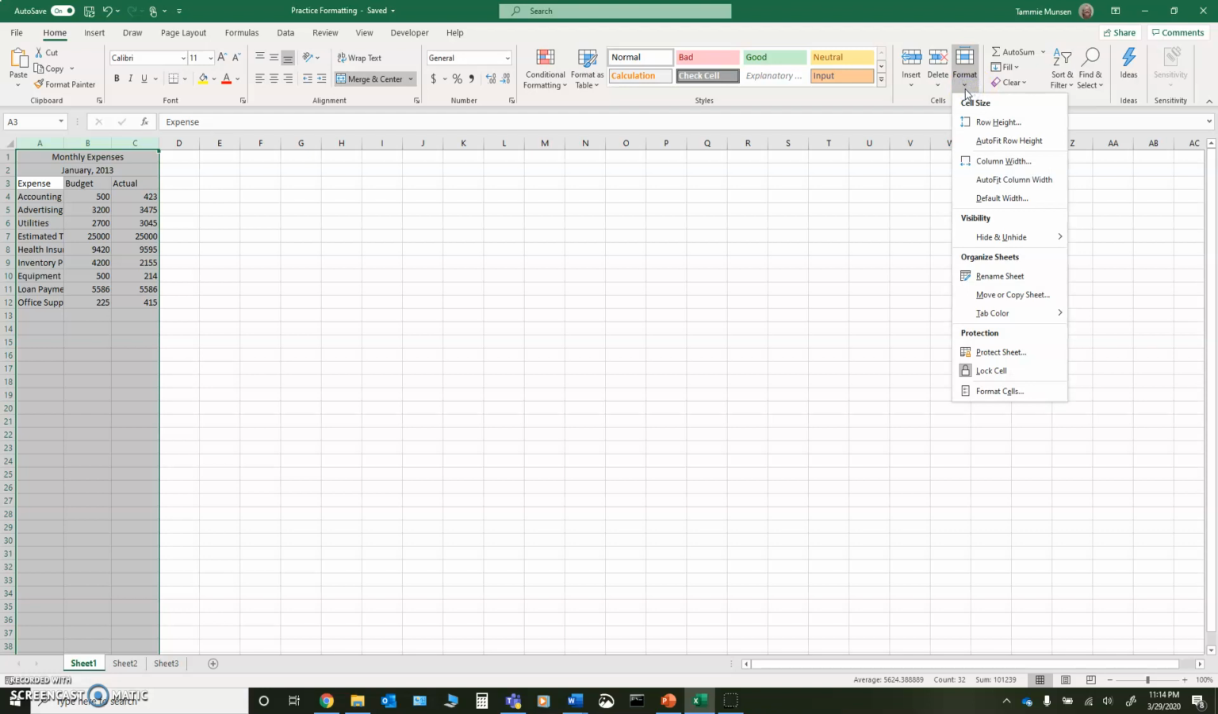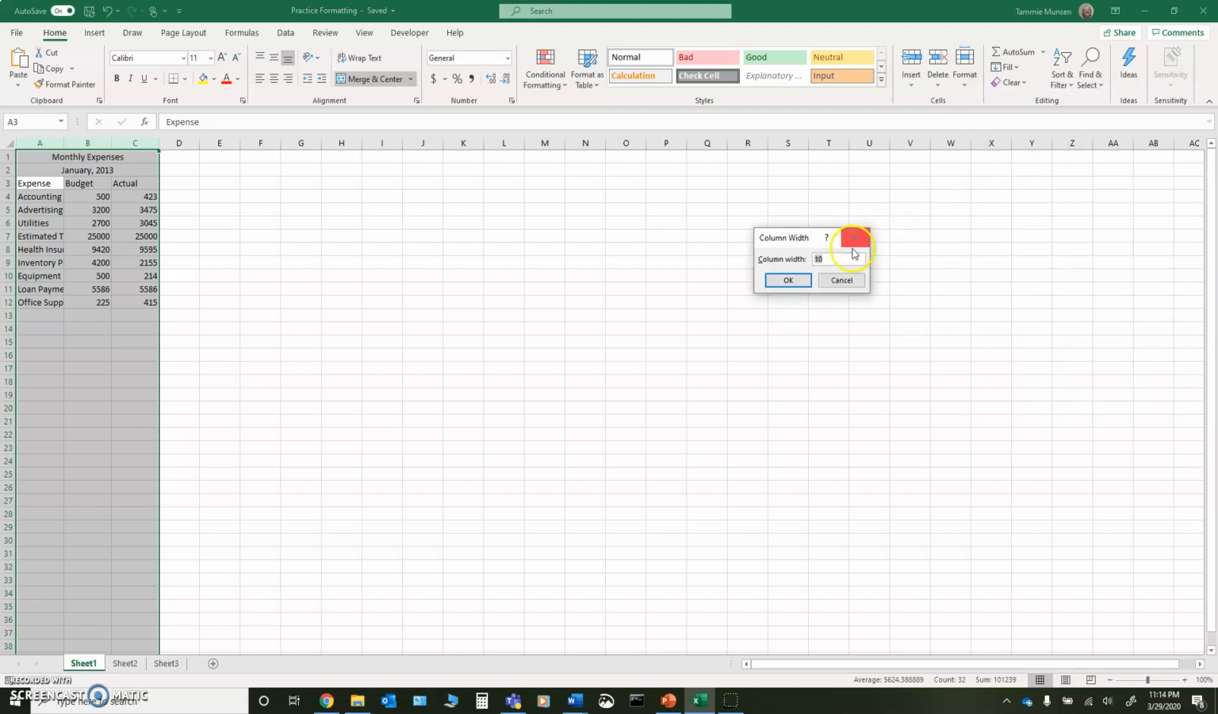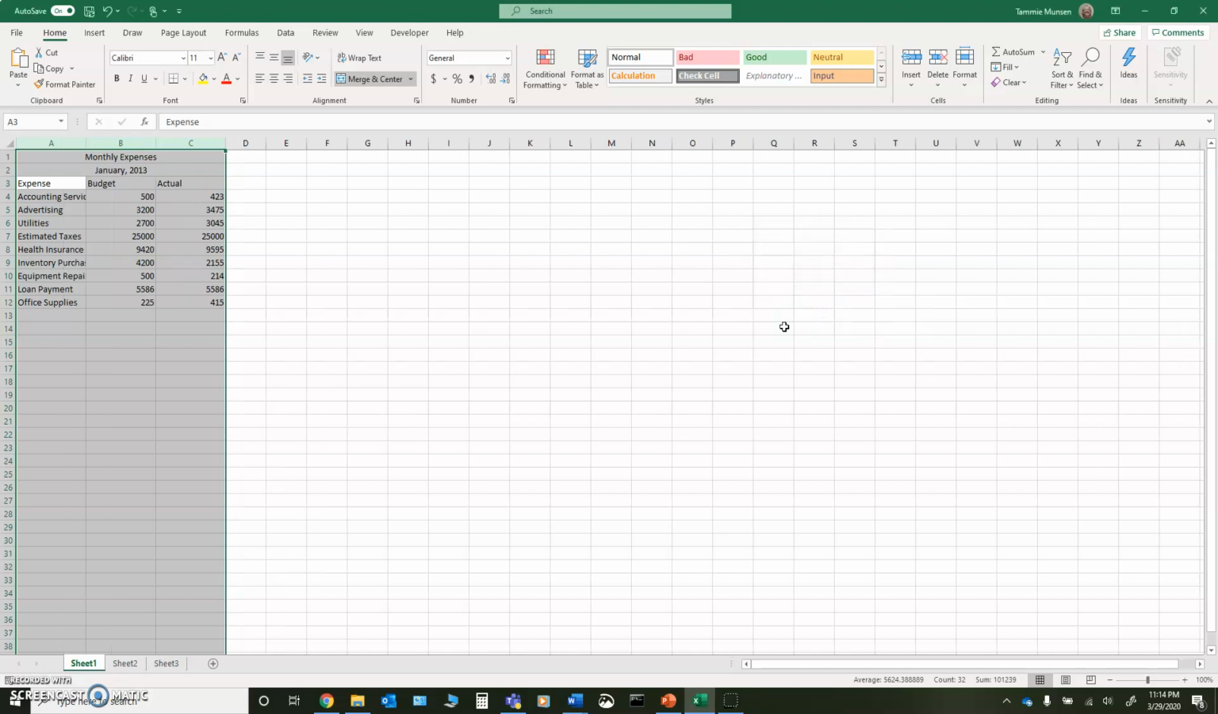So under the Home tab, under the cells grouping, go to the format option, click the drop down arrow and go to column width. And then from there, you could make them all the same width, just like you can by dragging it. I'm just going to do 15. So I type in 15, click OK. Now they're all 15. Honestly, for this first column, still not wide enough.